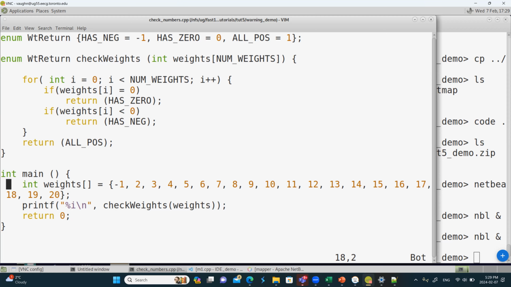So I create an array with 20 numbers in it, from -1 and then 2, 3, whatever, up to 20. And then I print out what the return value of this check raise function is. And I just print it out as an integer, right? So these enumerated constants give names to certain integers, but they really are just integers.